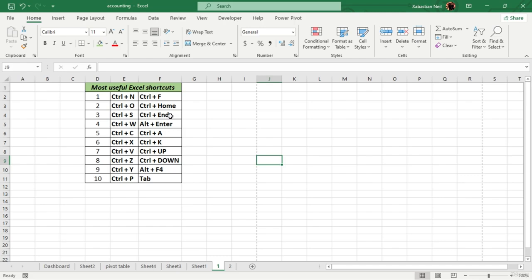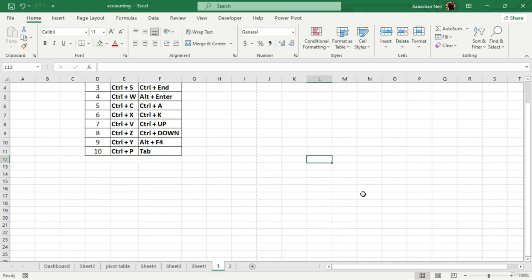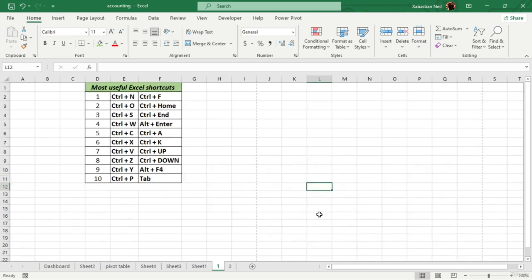Okay, next we have Control plus End. If you press Control plus End, it's going to take you to the last column which you had. Control plus End goes to the last end of the page.